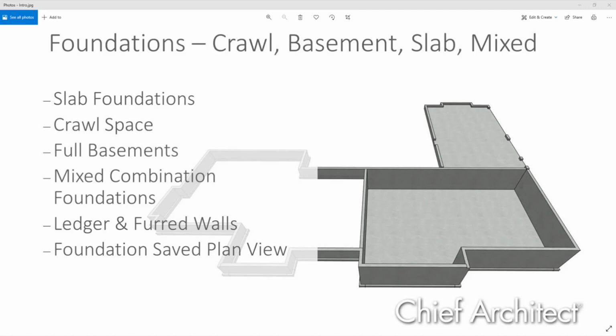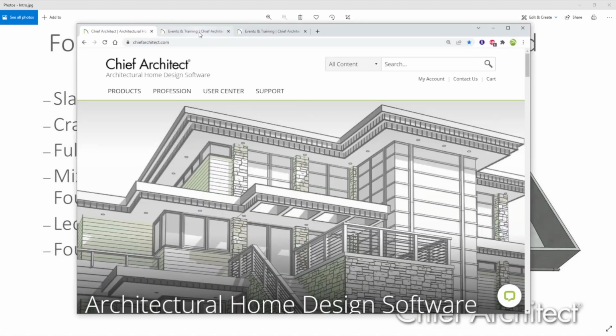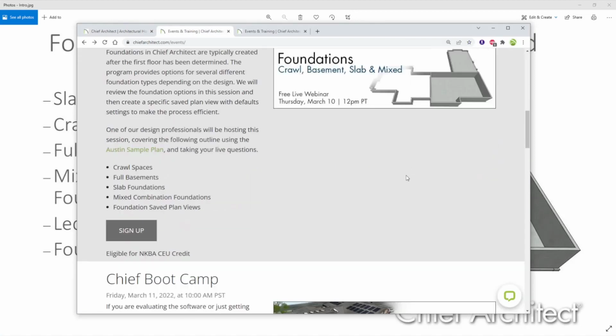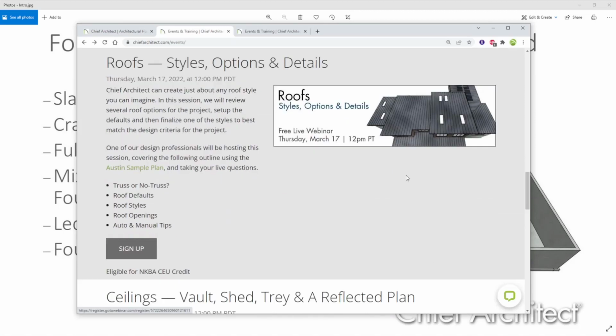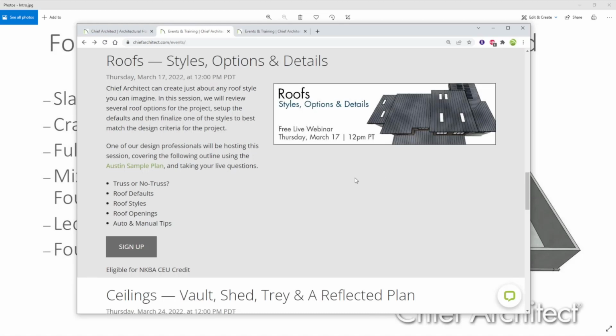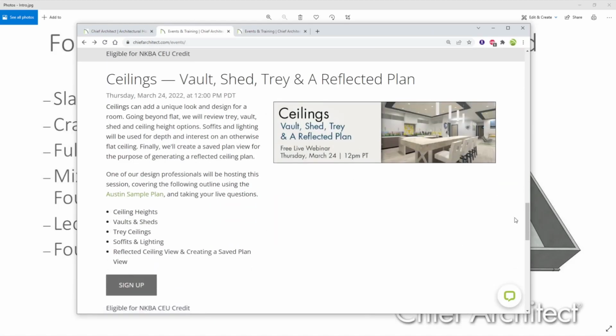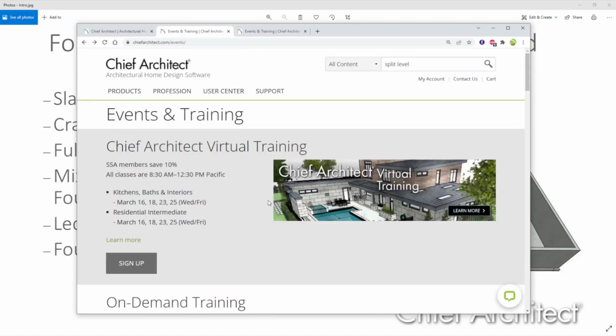We're going to be back here next week. And if I pop open the website and we go over to our events and training, next week we'll be back with the roofs and options for building the roof. Again, we've been trying to focus on the Austin sample plan that you can download from the website. Following that, we'll have ceilings the next week. That'll be on Thursday. And that's after our time change that apparently happened this weekend.